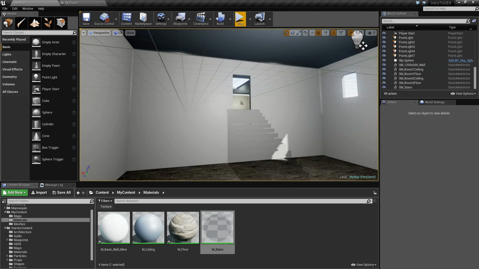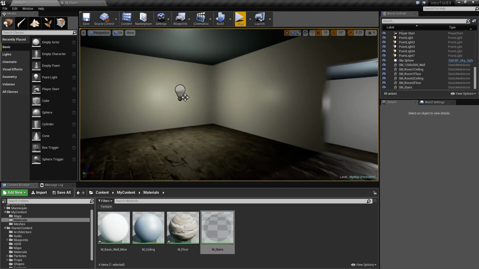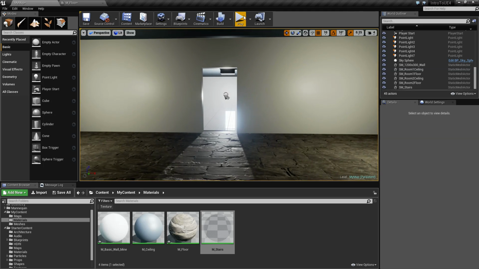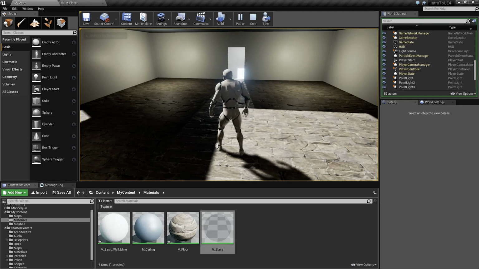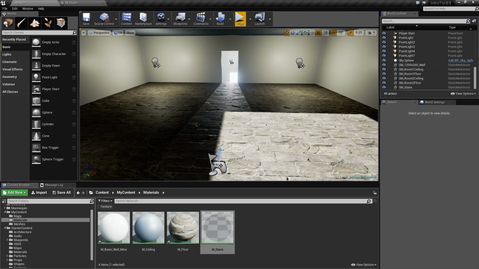We need to learn the next fun part. We need to learn what blueprints are, and basically, how am I able to move this character? And that's all controlled by blueprints. Those will be covered in our next videos.